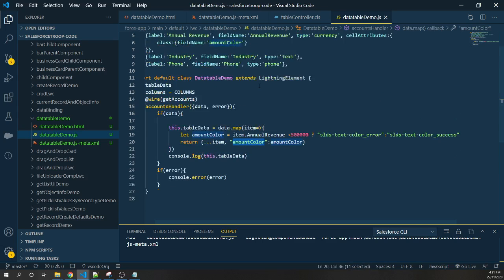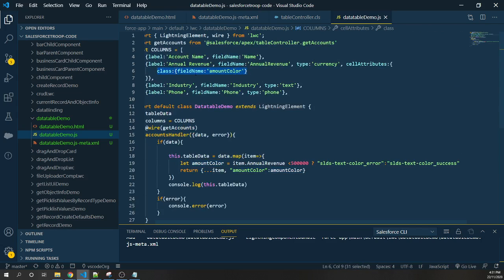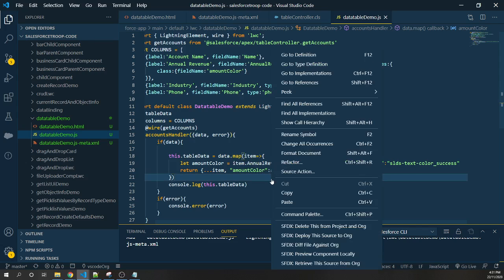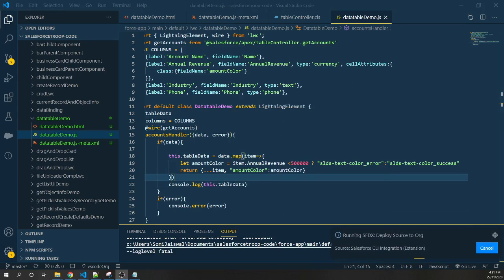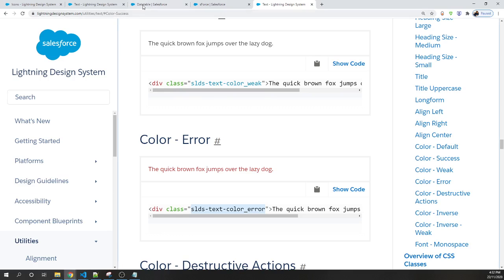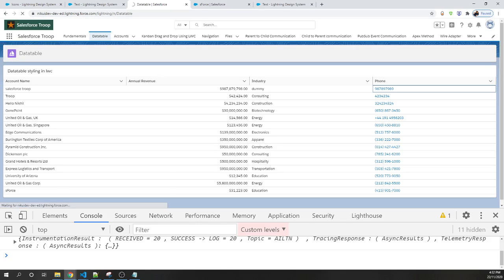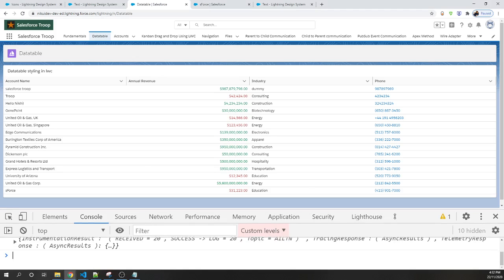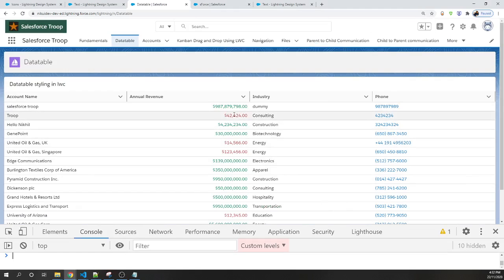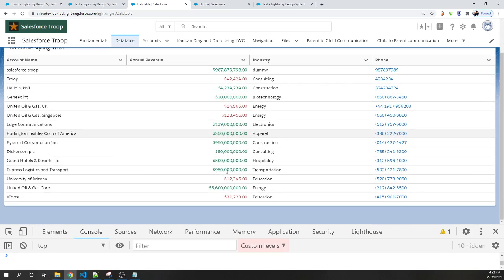It automatically maps it here because we already created the cell attribute with the class field name amountColor. So if annual revenue is less than 500k, it will show the red color, otherwise it will show the green color. Let's deploy this now and see what kind of data is transforming and how the data table looks. Now it's deployed. Let's go back to our org and refresh the page. Now you can see that our rows are green and red, and whichever annual revenue is less than 500k is red, otherwise it's green. So now you can see it's applying the CSS.